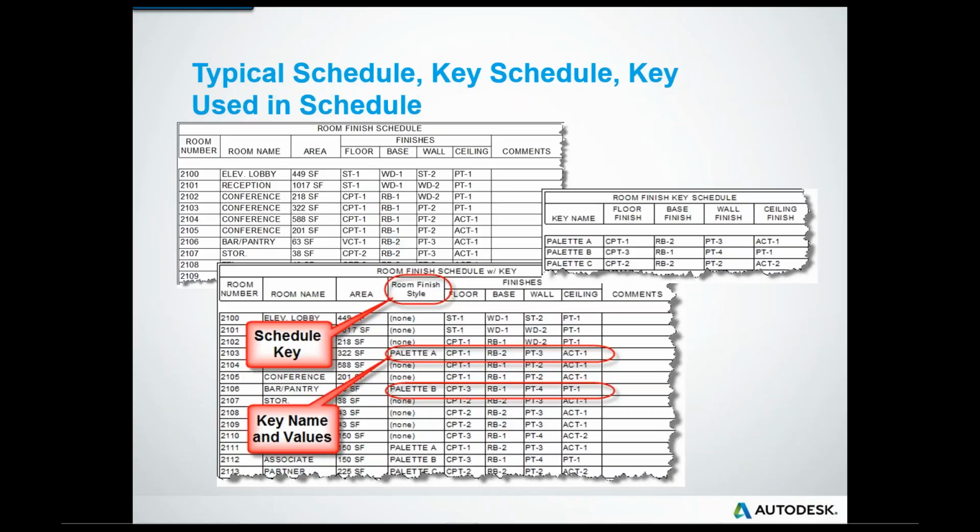We have the ability to pull that information live from our model. So if we change it, for example, in the room finish schedule, it changes the floor pattern. For example, if I change the elevation lobby right now, which is ST1, and I change it to carpet 1 in the schedule, it'll automatically change it in the floor plan. It'll change it in the 3D views.